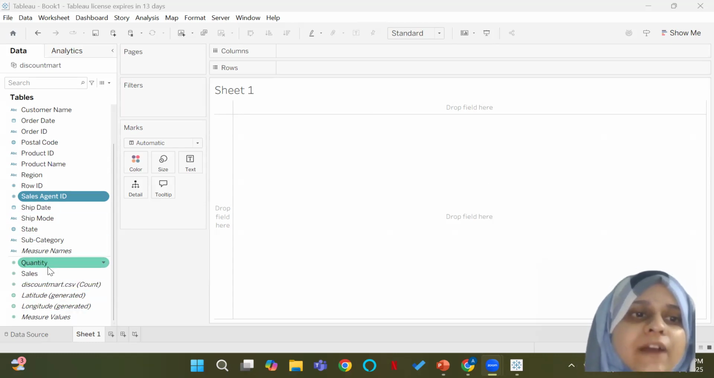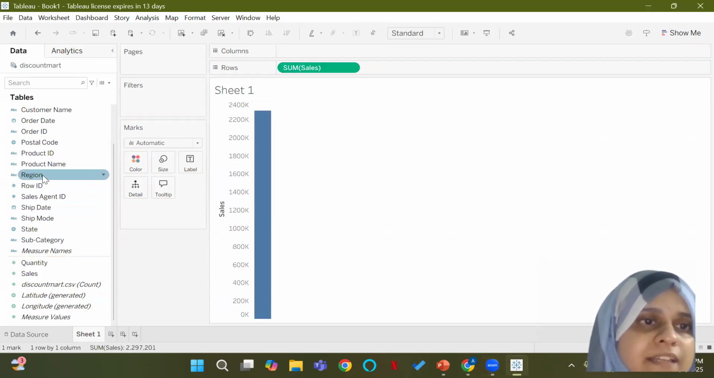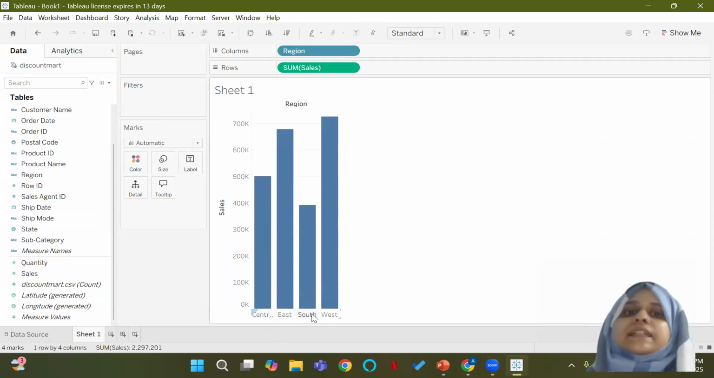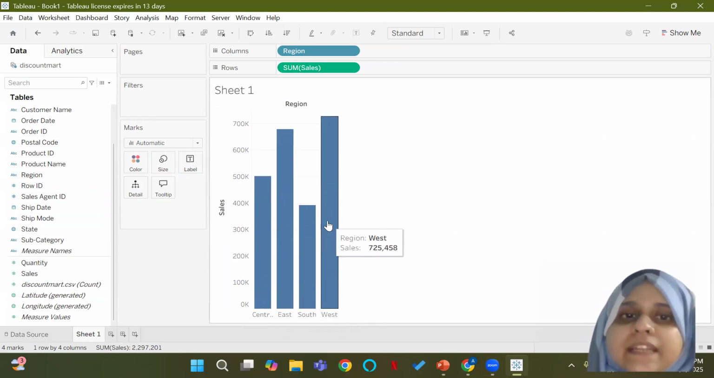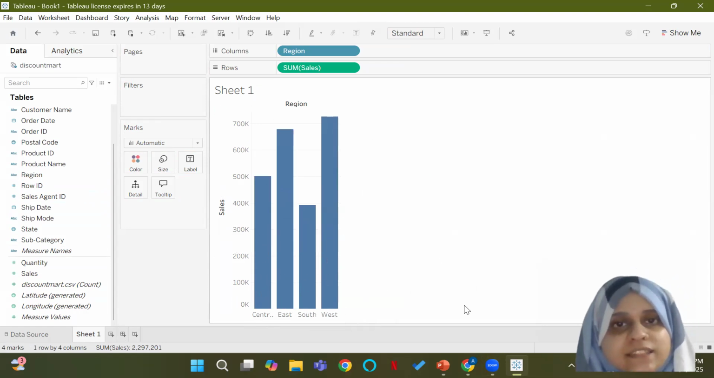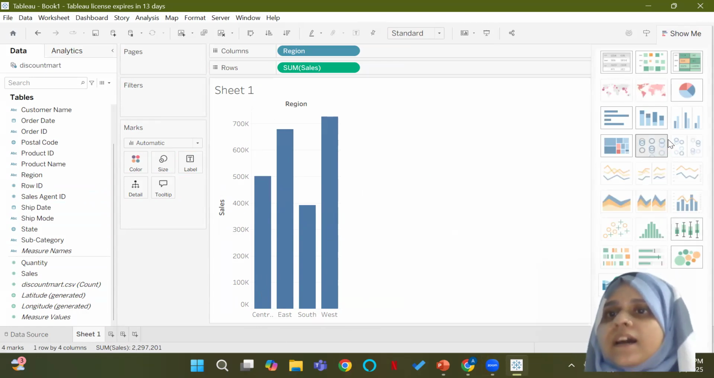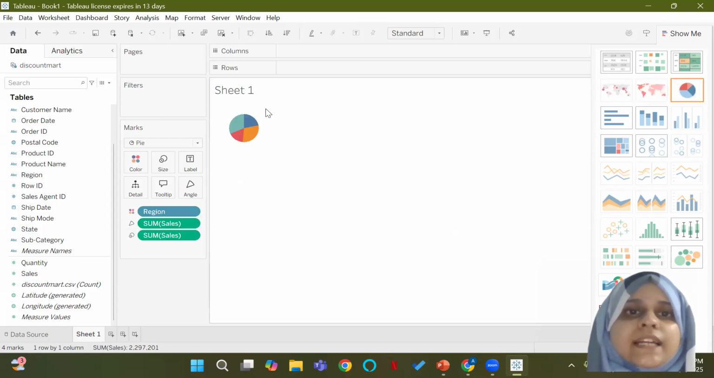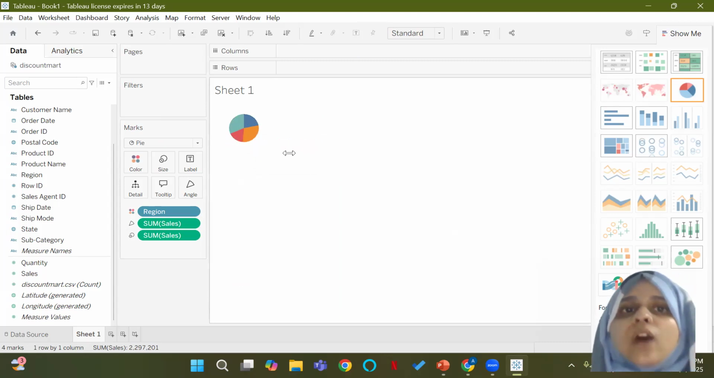So let's say I want to calculate sales on the basis of region. I'll just go to region and take sales. There are 4 regions: central, east, south, and west. Based on that, whatever sales we have are represented as a bar graph. We can change this graph as well by going to the Show Me option, and we can create whatever we want. Let's say I want to create a pie chart. I'll just click on the pie chart and it will be created as a pie chart. So this is how we will do that.